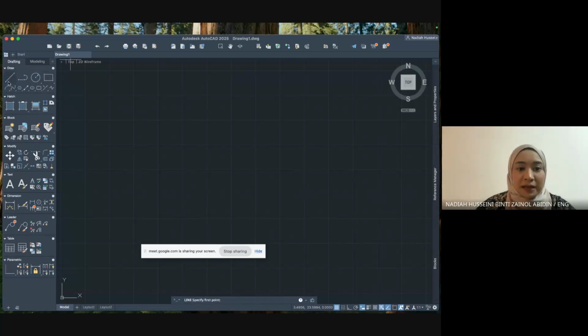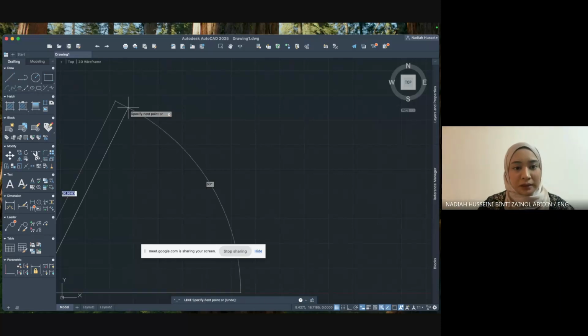So here you have Line, click on it. And then it's asking you to specify the first point. So what do we do? Here you can specify the first point to be at a certain coordinate. Let's say you want to start at 0,0. So what I'm going to do is write 0,0. That is the coordinate.